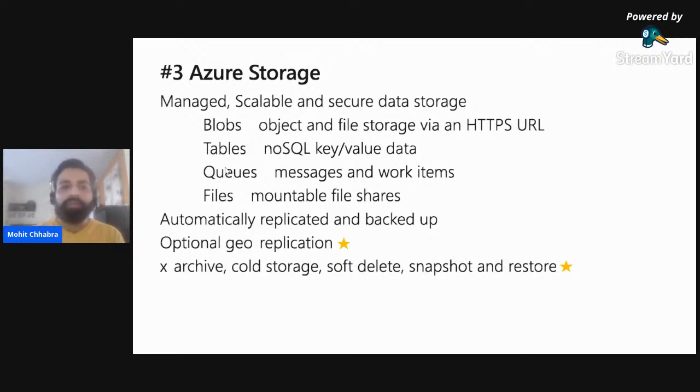Again, the storage is automatically replicated and backed up regularly. You don't have to worry about it. You have to pay for the kind of replication that you choose. There are different offerings right now, whether you want geo replication, local replication, or zone replication. What does it mean? Local replication will have three copies in your local data center where you're hosting, and geo replication will have three copies in each of three different regions, so it will be nine copies, but in three different regions altogether.